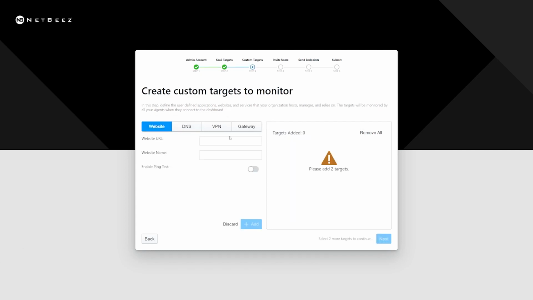Here, what we're going to do is we'll do websites. So we'll just do netbeez.net. And we'll label it NetBeez, keep it easy. We're going to enable ping. We don't want to do jitter and MOS. This is just a regular website we're monitoring, nothing too crazy here. So we're going to go ahead and click add.